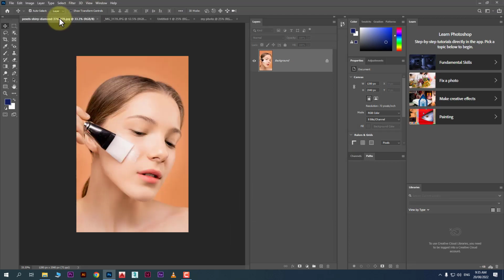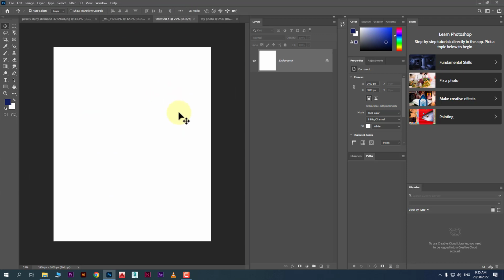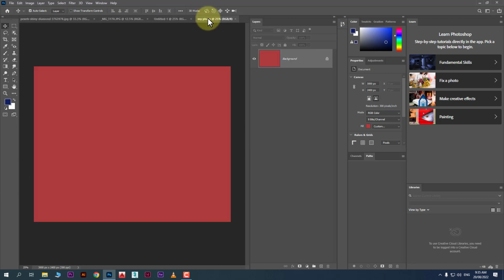So we have learned how to open a photo in Photoshop and how to create a document, and also with background changing and saving presets as well. Right? That's how you can create and open.